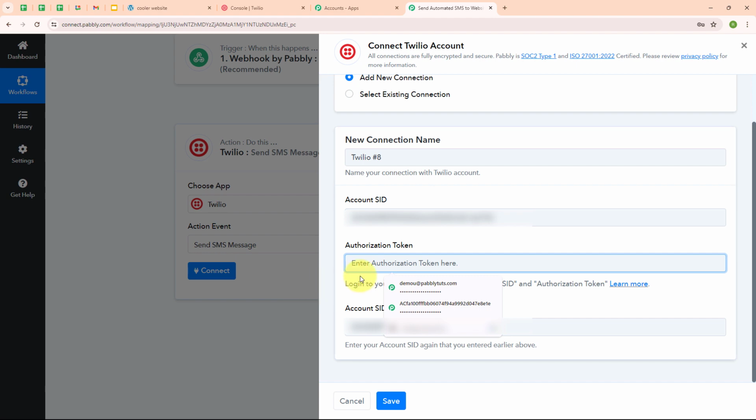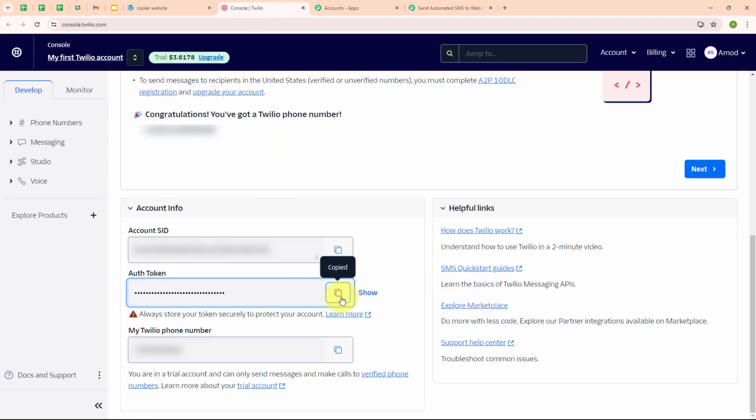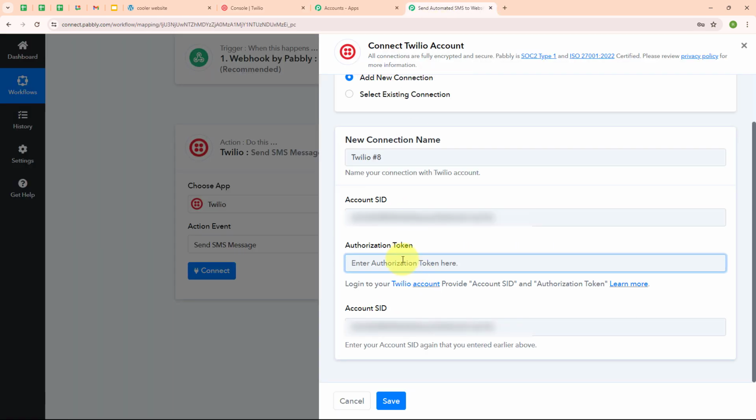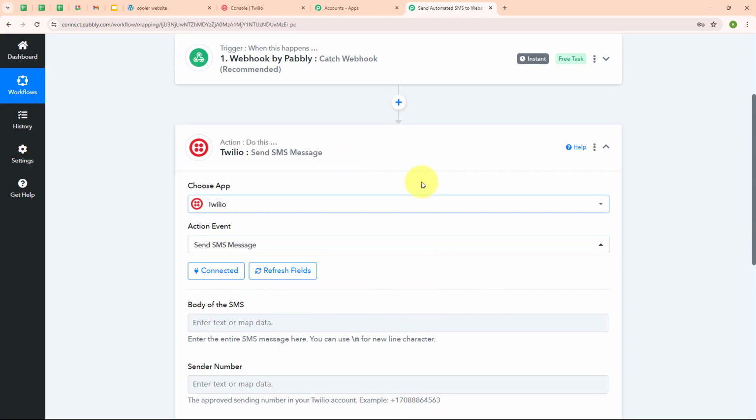And now here for the authorization token, moving back to Twilio account. Here I'm going to copy this authorization token. Moving back to Pabbly window, and here I'm going to enter the authorization token. So now here, after adding all these details, here I'm going to click on this save. And here you can see we are now successfully connected.